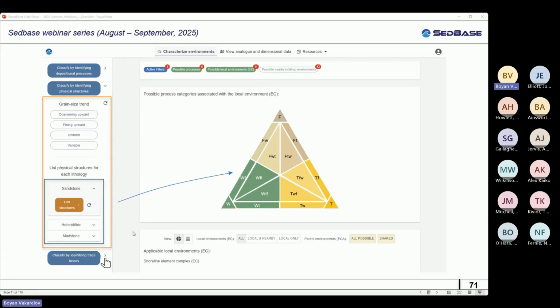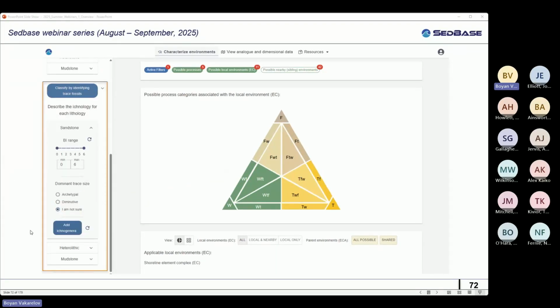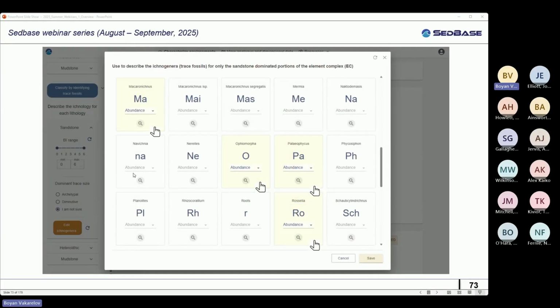We can do the same thing with trace fossils. If we expand the trace fossil button, we get to a menu which again deals with the same intervals, but now focuses on identifying the ichnology of the interval. It works in a very similar way. We have a button that tells us, for a particular lithology, for example a sandstone-dominated interval, what the overall bioturbation index is. And then if you want to put in individual trace fossils, you would click on this Add Ichnogenera button. And it works in exactly the same way.